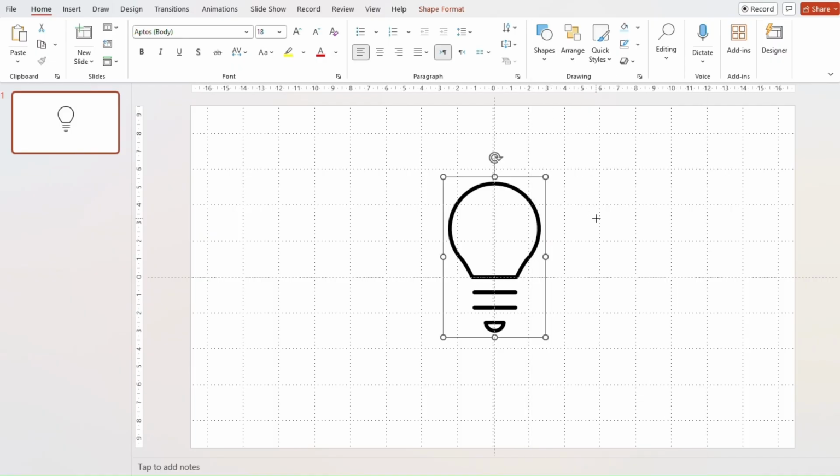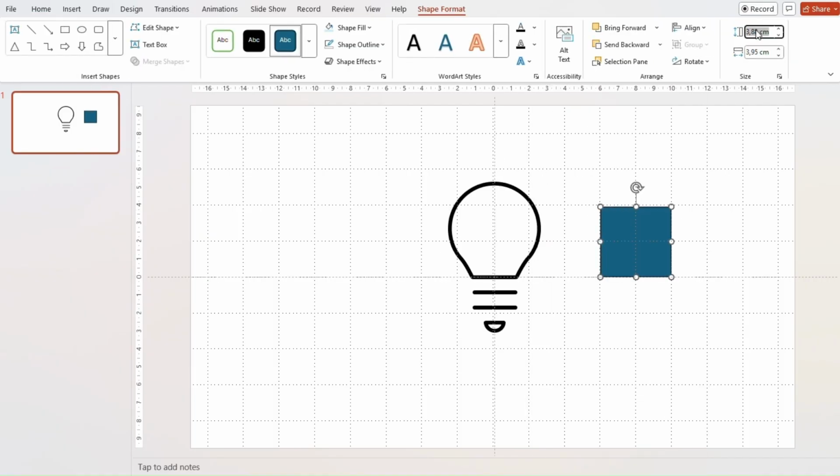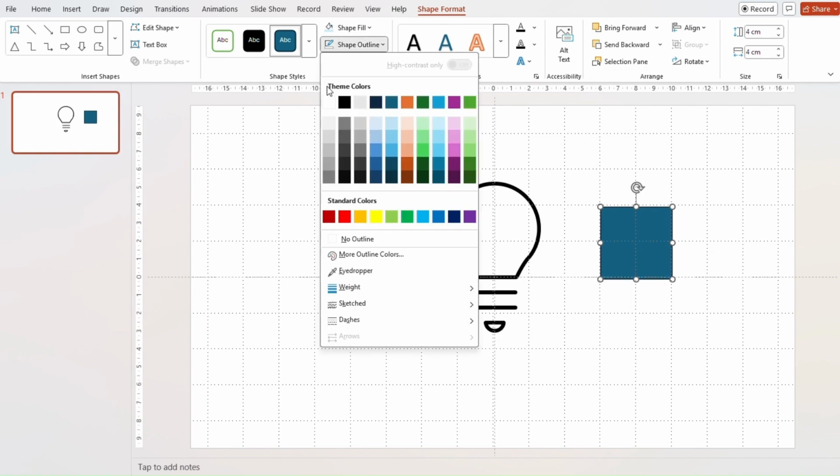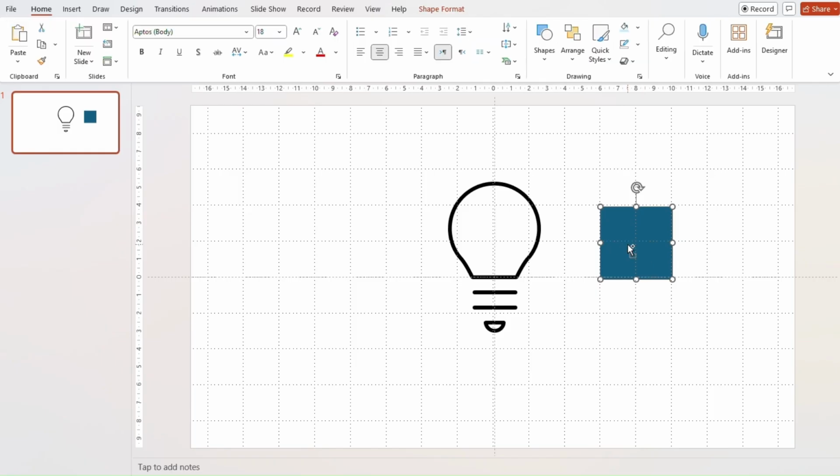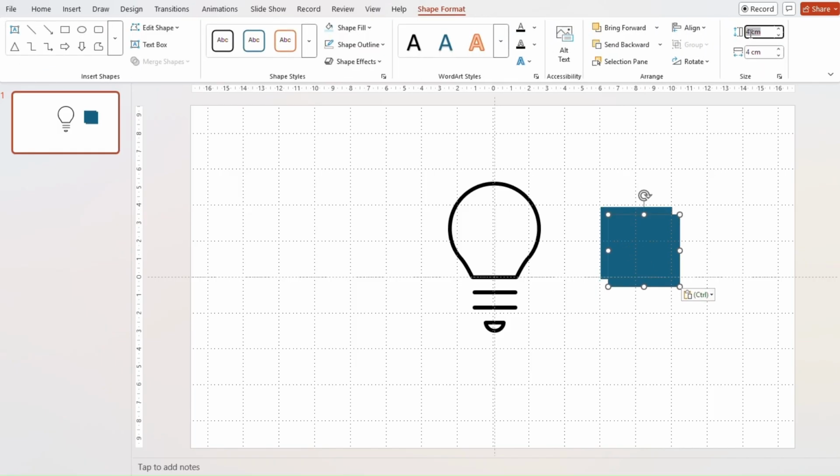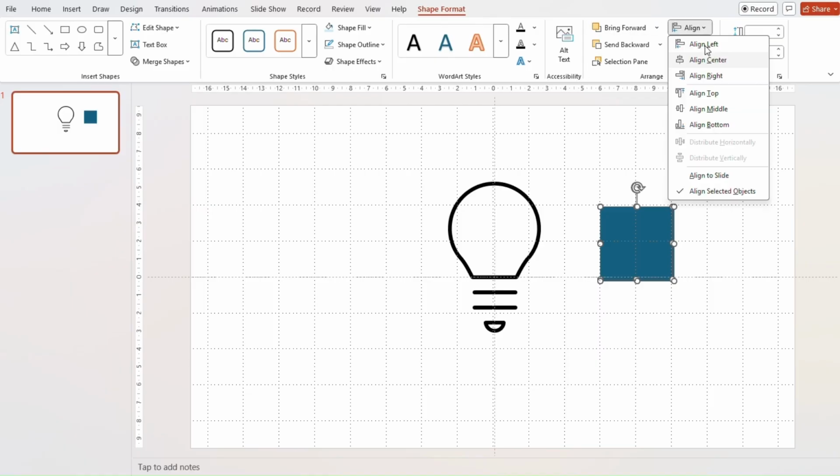Now insert a rectangle shape. Resize it to 4 centimeters for both width and height. Make sure to remove the outline. Then duplicate. Add 0.1 centimeters for both values of the duplicated rectangle. Place both rectangles above each other. Then make sure to align them in the center and in the middle.